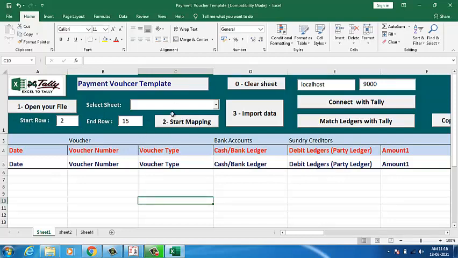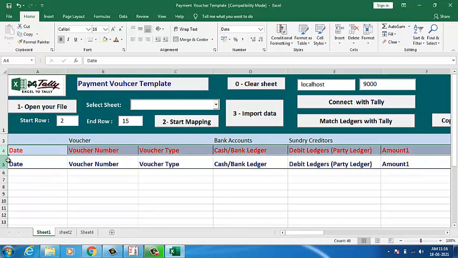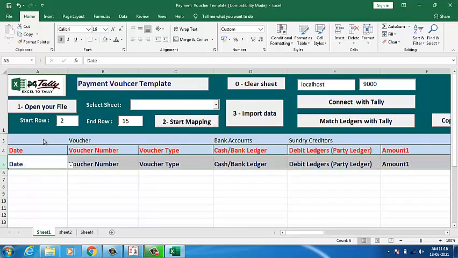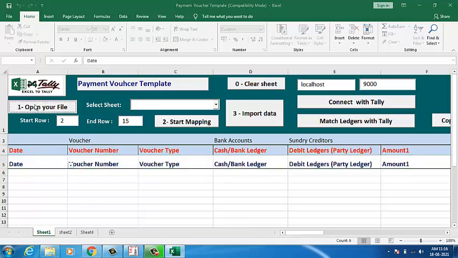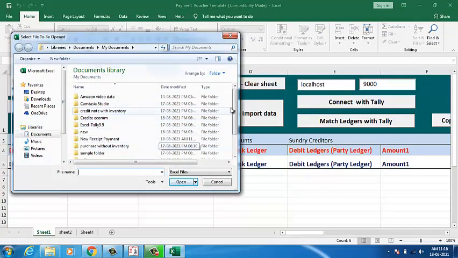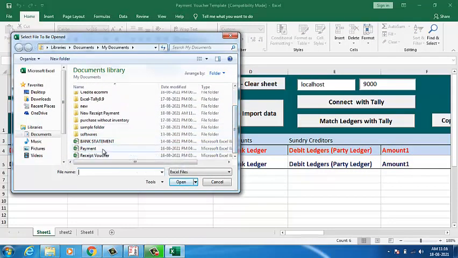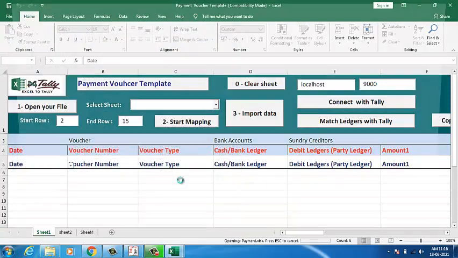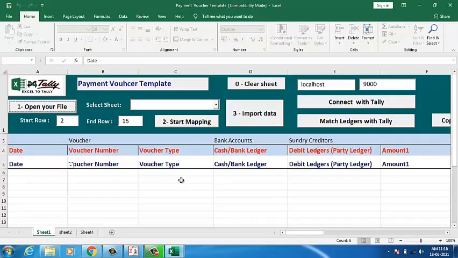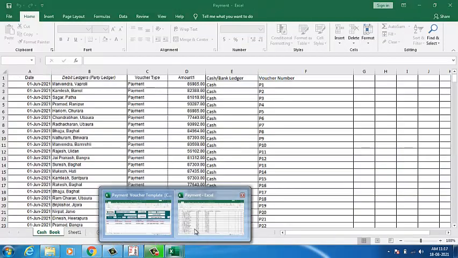First, open your file. Second, start mapping. Third, import data. As we know, by clicking on start mapping button, headings will match according to the fourth row. Now, first step, open your file button. By clicking on open your file, we just have to select the Excel sheet which we want to import. When we open the Excel sheet through the template, the Excel sheet will open simultaneously in the background.